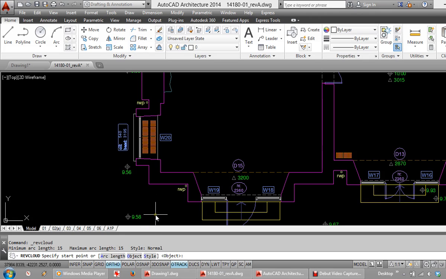If you're working on an older version, you'll need to type A for arc length and press enter. On the newer versions, these are clickable links. So I'll click on arc length, and I'm going to try something like, let's say, 250 for a minimum, and I'll use the same for the maximum.